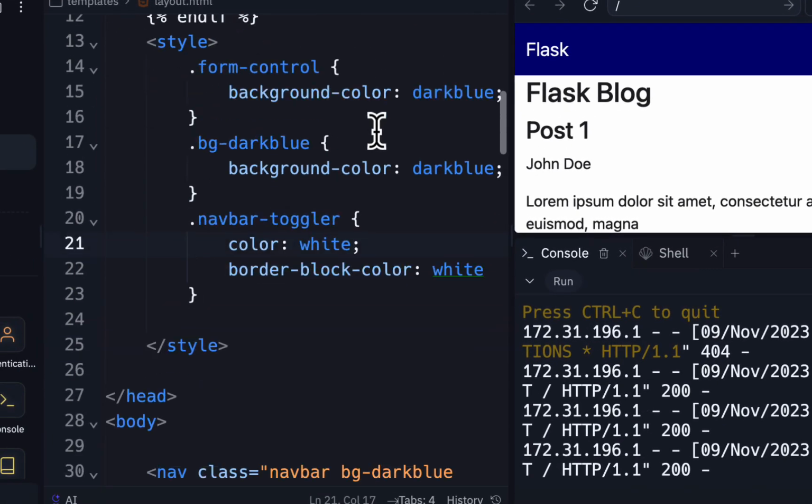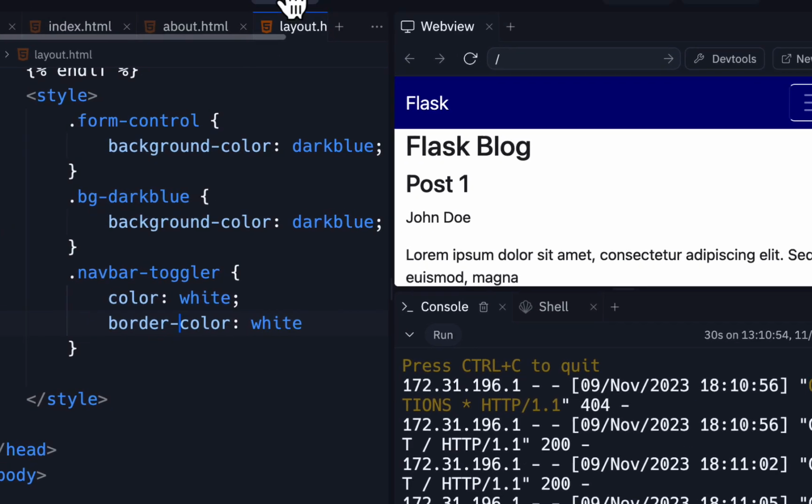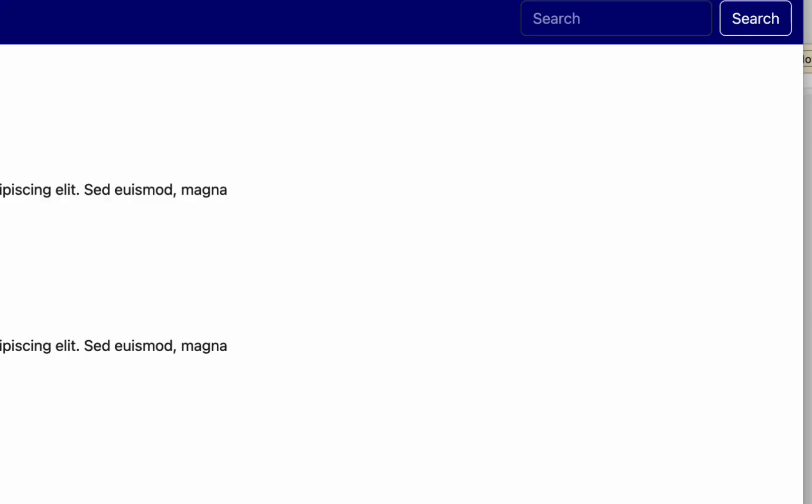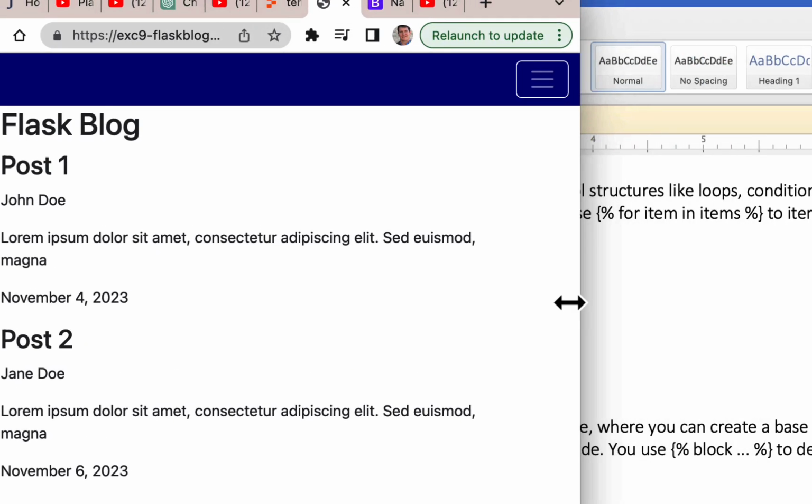I think I did just border color. Let me just try border color for Navbar Toggler. And I'll stop. I'll run. I'll go here. I'll refresh it, and see if this looks... That looks a little better.